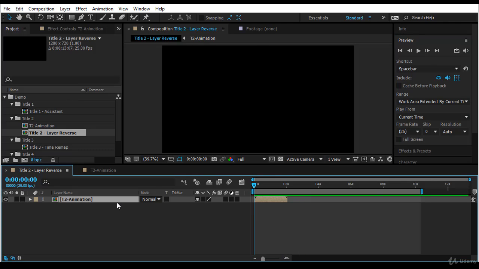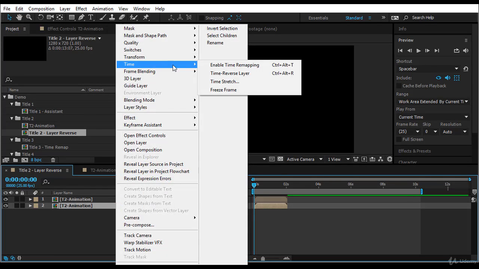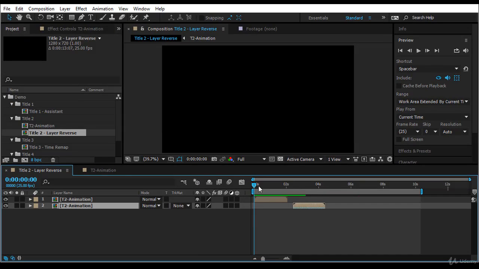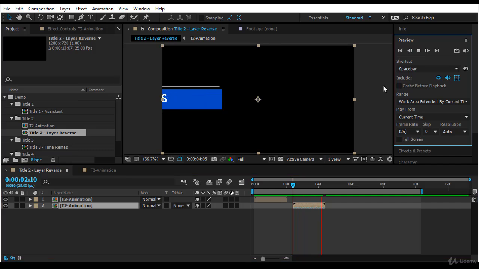Now what I will do, I will duplicate that layer and take the second layer, the one underneath, and right click and go to time and say time reverse layer. Now notice what happened here. You have some oblique lines that are appearing. It means this layer is reversed, so you know which one is reversed. If you play the animation from the in point of this layer, I press I to go to the in point, you notice that this layer, instead of bringing in, is bringing out, and it's exactly what we wanted.